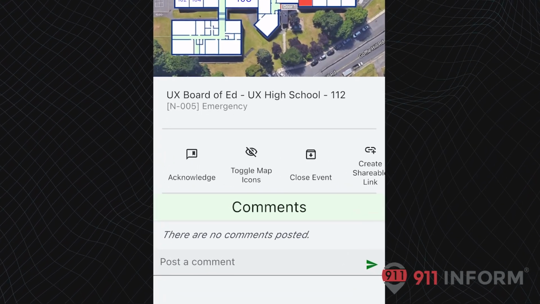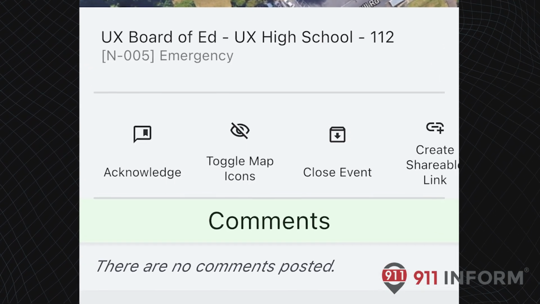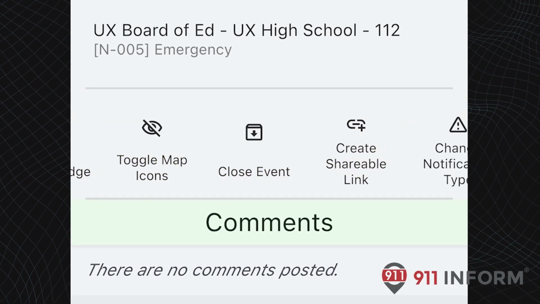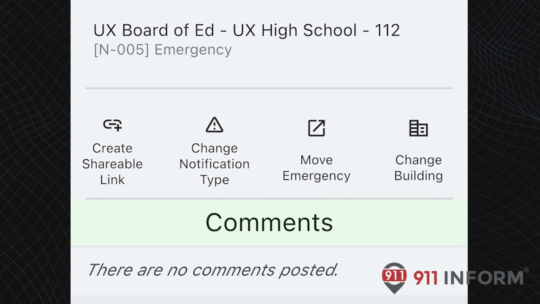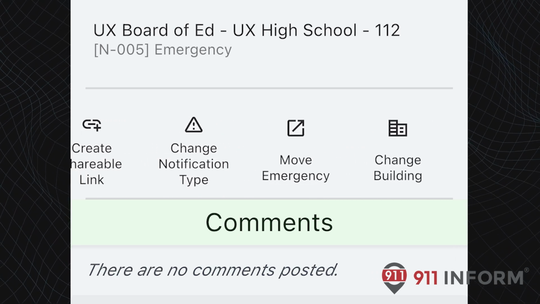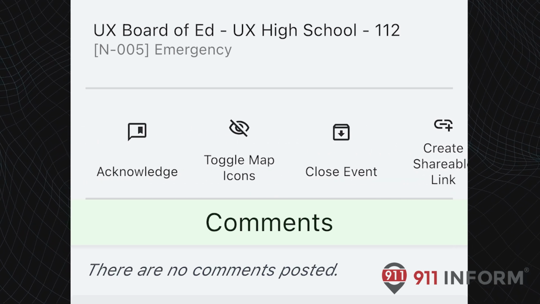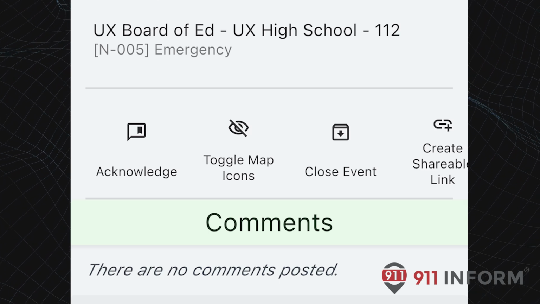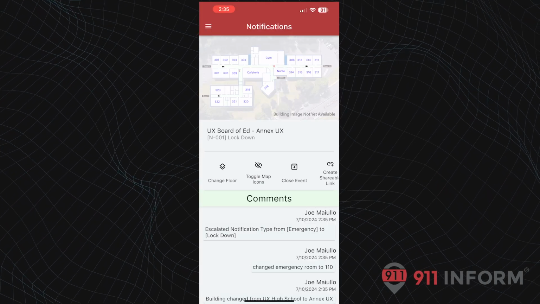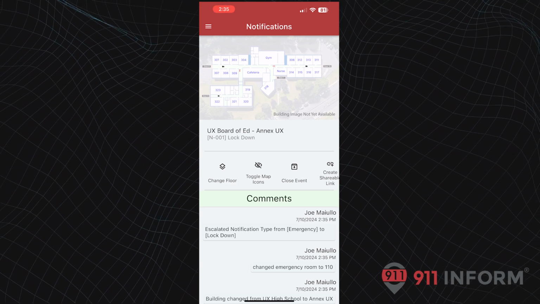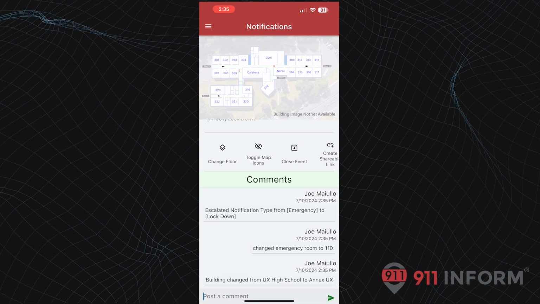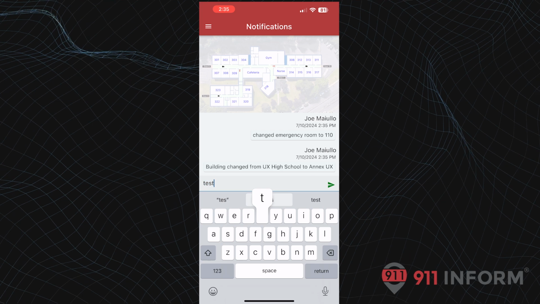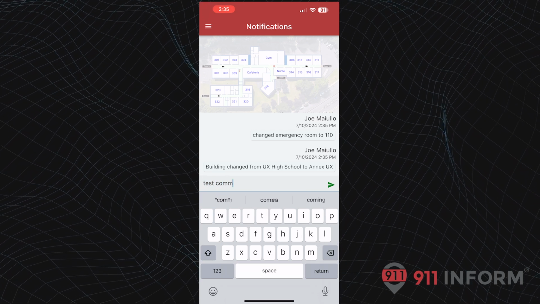During an event, you will be able to perform all fundamental tasks available on the website, such as changing floors, buildings, and notification types, as well as acknowledging events, creating shareable links, and closing events. The comments will appear underneath the map and display the same way a normal text thread would, with the most recent messages on the bottom near the text input box.